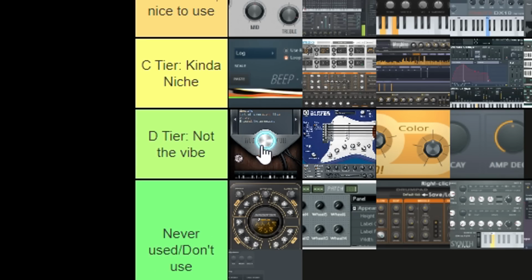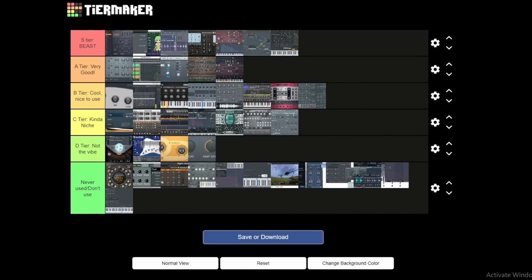And lastly, Autogun is getting bumped up from D tier. Nah, I'm just playing. That is the tier list.